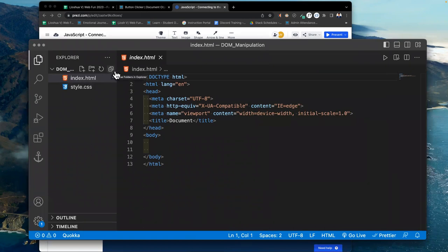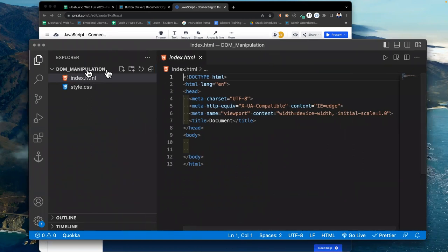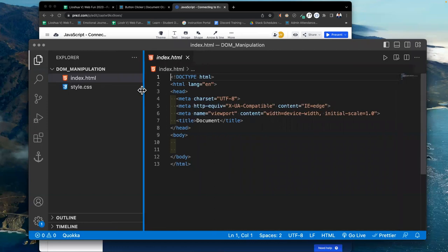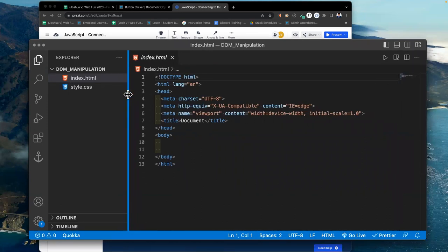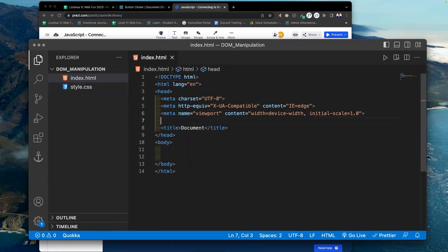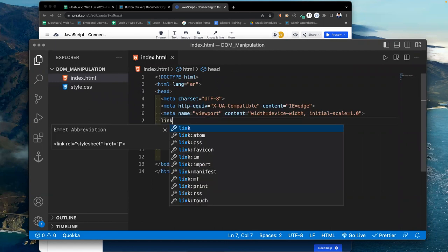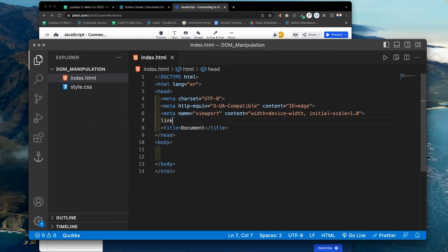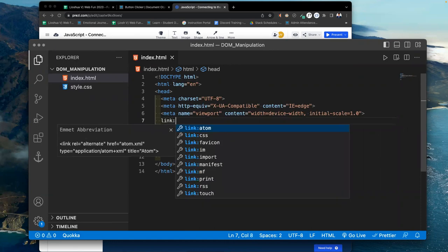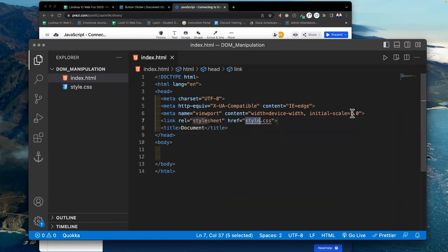All I've done here, I have a folder called DOM manipulation for this lecture, and I have created inside of it an index.html and a style.css. There's no reason to have a style.css, but just to show you guys, remember this, the way to link a CSS is by typing link CSS. And now, because this file, style.css, is named the same as this style.css, we know it's connected.